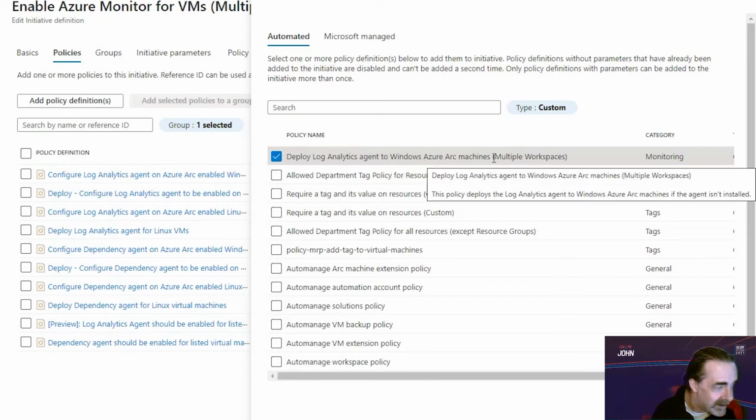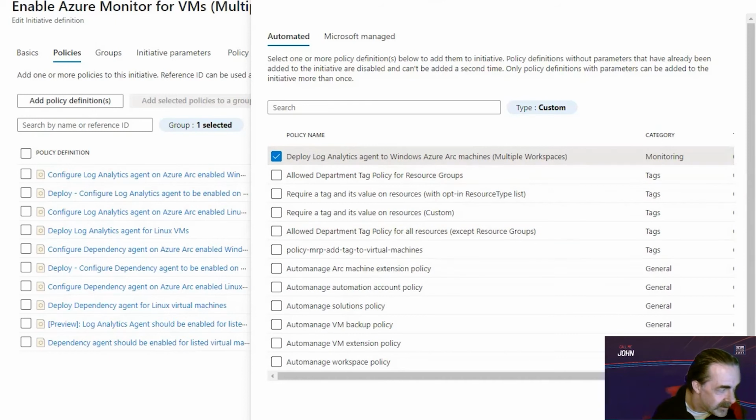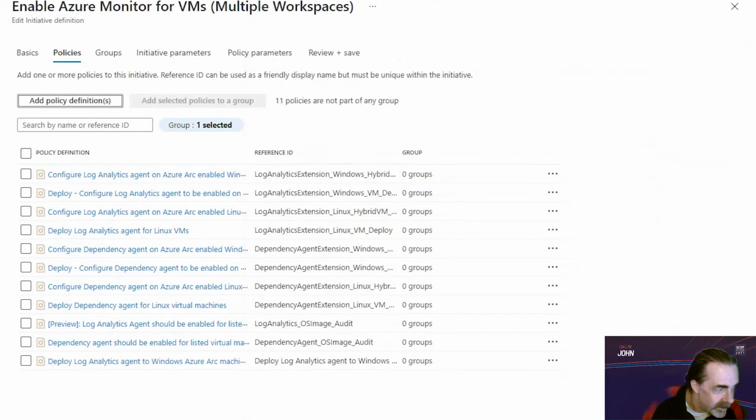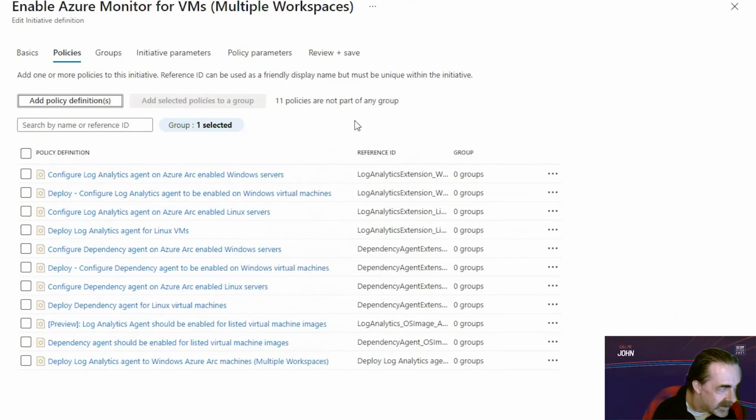So I've now added that. Now you can see there are 11 policies in this group. Here's the one that I just added. So now I want to remove the one that this copy replaced.